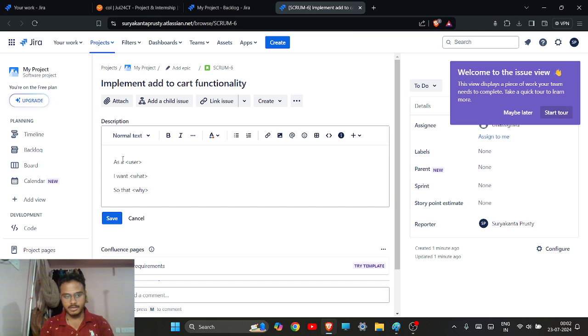Okay. In this format, the product owner has to mention the functionalities. So let's say our functionality is what? Add to cart button, right? Add to cart functionalities. Okay. So as a user, as an end user, let's say, or customer, I want add to cart.